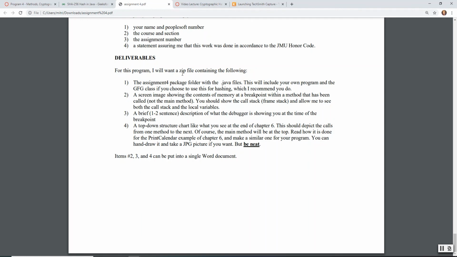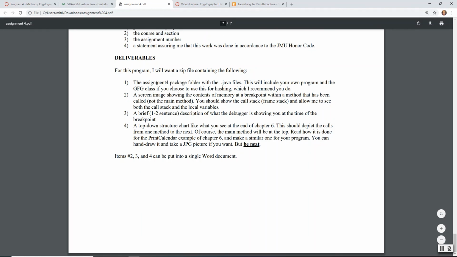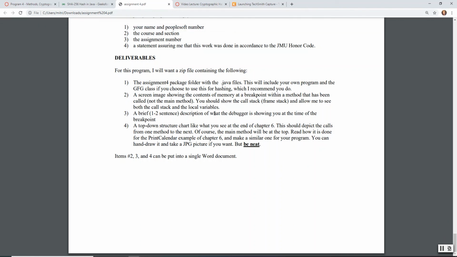And then finally, what are the deliverables? You're going to have a package. It's going to have these two files, the GFG class and the one that you're writing on your own. I want you to set a breakpoint in your debugger within a method that's been called, so we're going to be able to see the call stack, and also for the call stack, the local variables as well for the method that we've got the breakpoint in, so you can show me that that's taking place. Give me a little description of that.